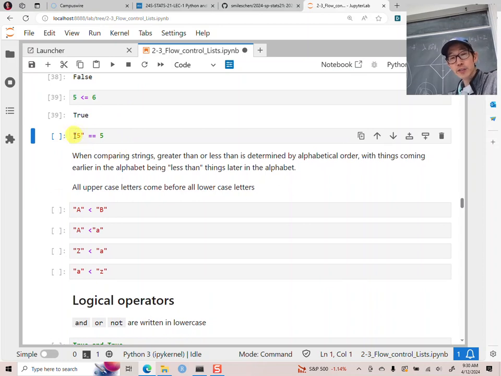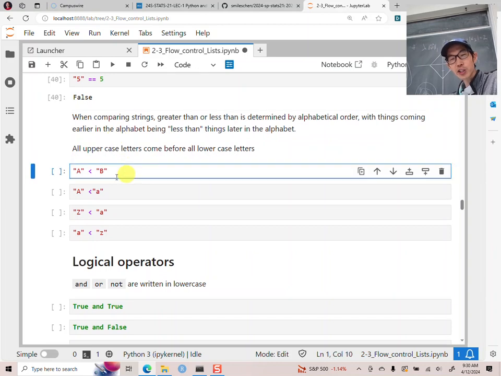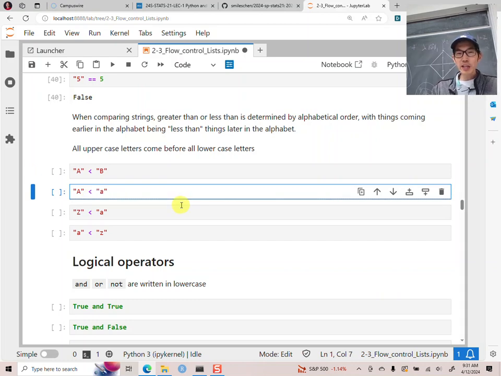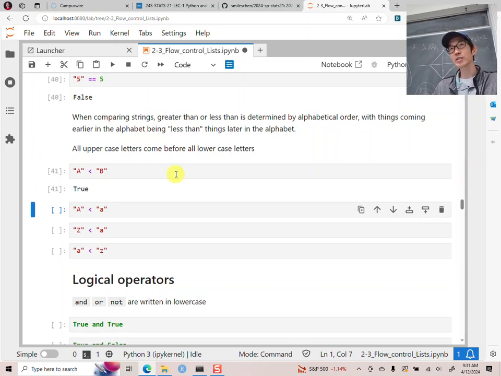Here, I've got string 5. Is that the same as integer 5? That's going to be false, okay? And we often don't think about it as much here, but you can compare strings, and it's kind of like comparing things in alphabetical order, okay? So when we say string capital A less than string capital B, we're asking, does that come before the other in the alphabet, right? So does A come before B in alphabetical order?